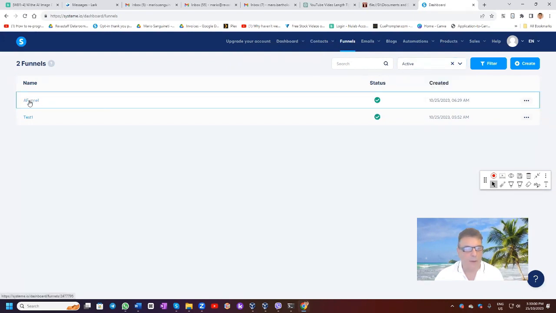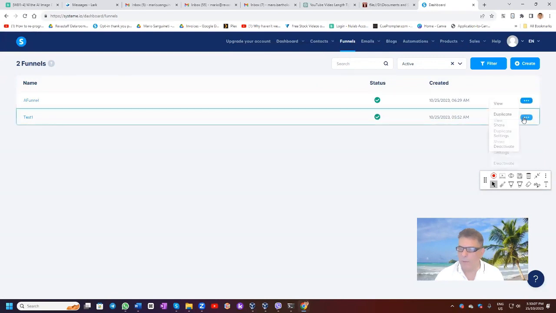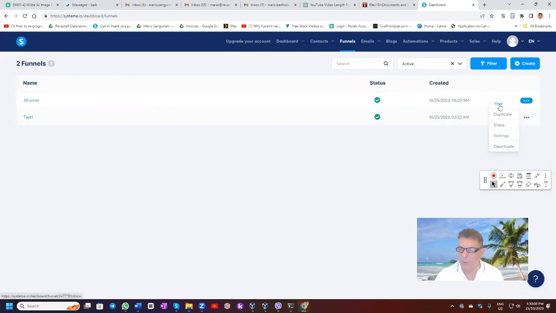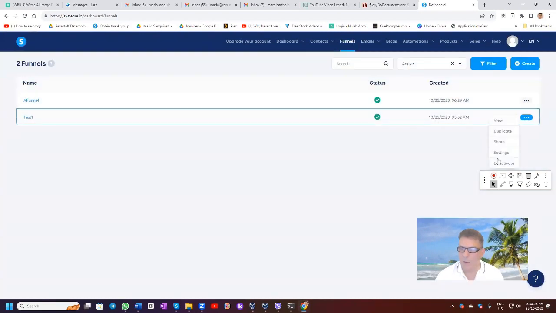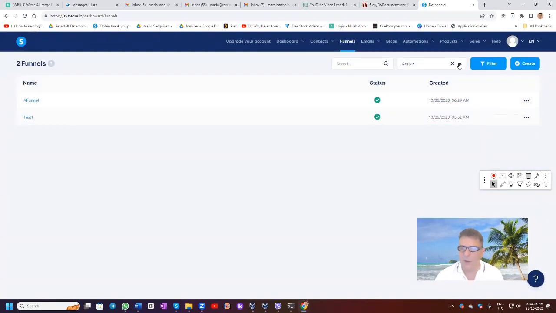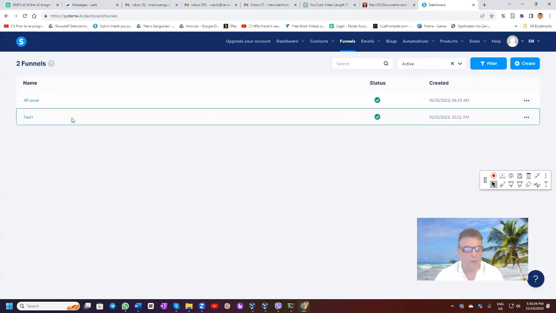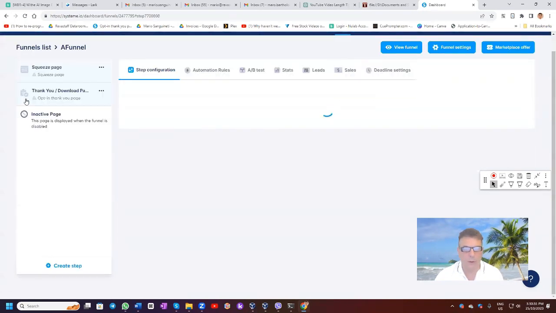Now we click on the funnel over here, but actually, sorry, before I do that, on the far right, you have the ability to view the funnel, duplicate it, share it with another Systeme user, look at the settings, which is what we use to create it. It's the same information. You can change that, and you can deactivate it, which just changes how you see it here. So it's all straightforward. So I'm going to go into a funnel.